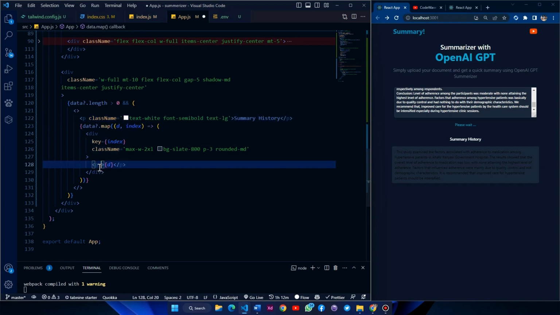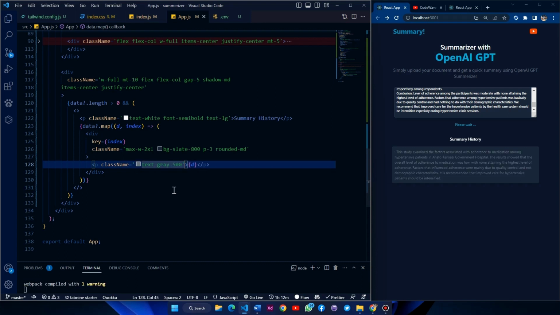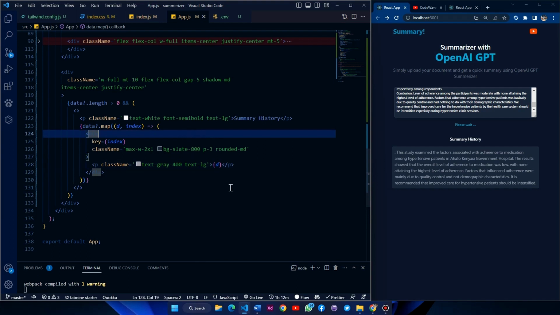Now let us work on the paragraph tag class. Let us give className and say text to gray 500. Okay, and we give a text to be LG. I think 400 would be better. Okay, so 400 is okay. Okay, so now we are just done like that. So now we have it here.